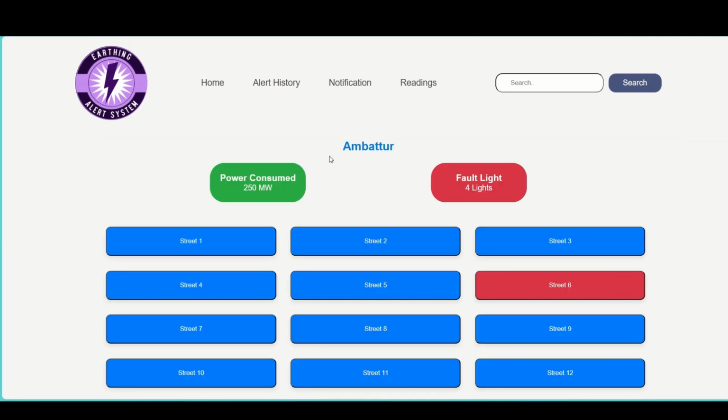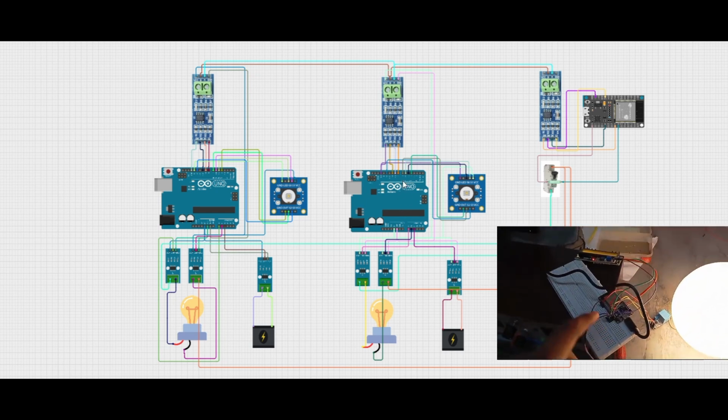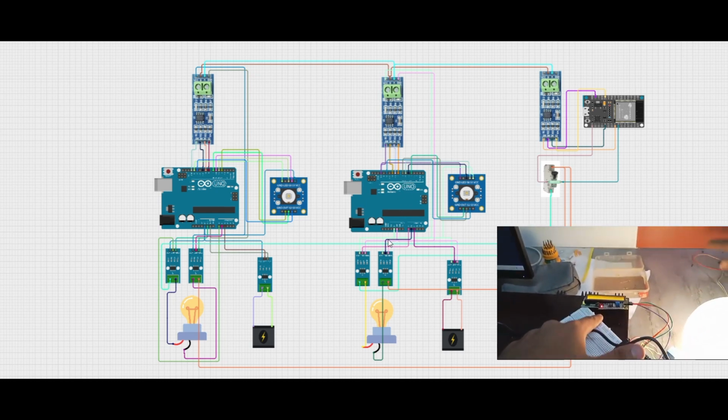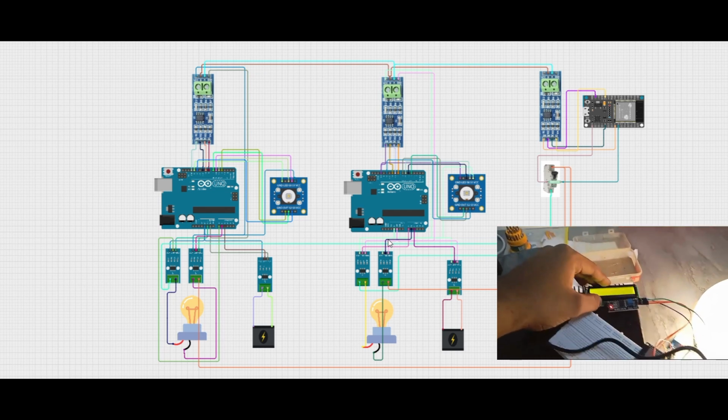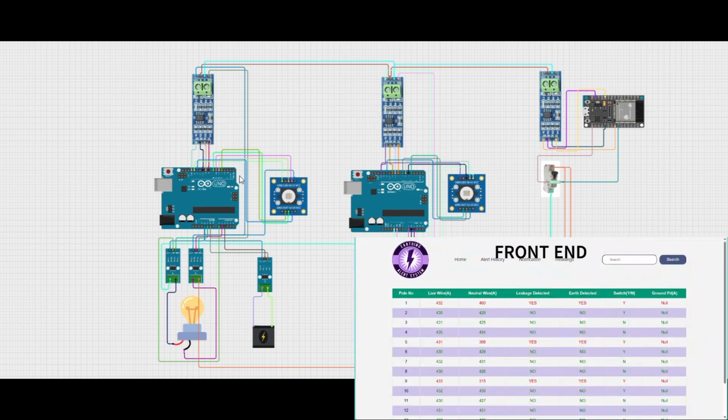Let us use this schematic for a better understanding of the project and how it works. Let us consider this single Arduino Uno connected to these 1, 2, 3, 4, 5 sensors as a single light pole, and this is another light pole. For simple understanding I just created a two light pole schematic diagram. Let us see about one in detail.